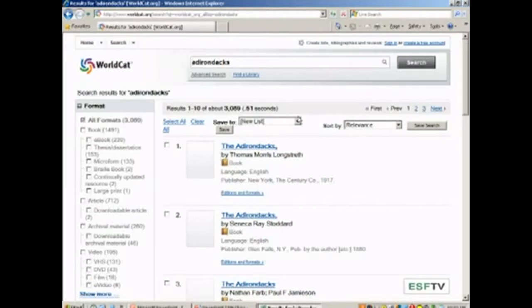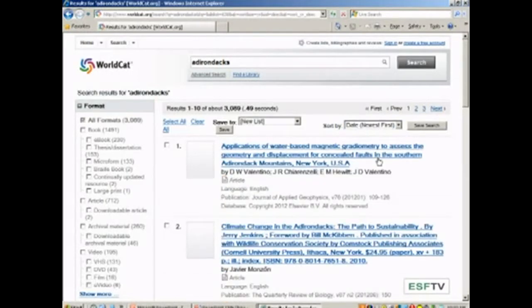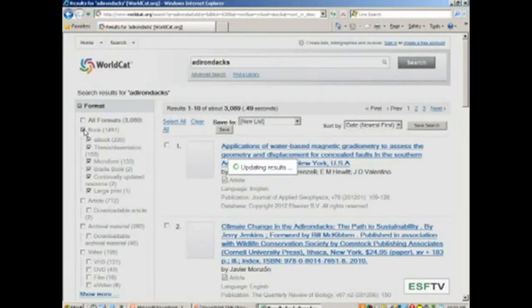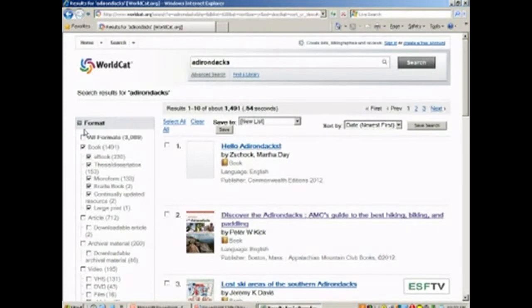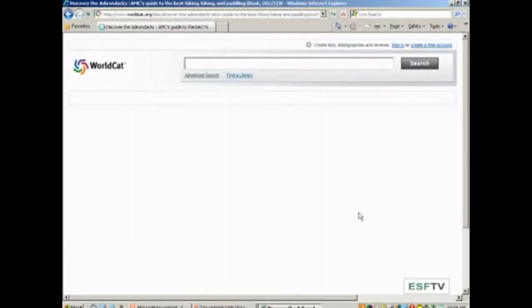I can also resort my results. So maybe I want to look at the newest things first instead of having it sorted by relevance. So let's go ahead and change it to newest first just to show you how that resorts. Automatically it resorted for me. And maybe I'm just looking for books. Again, I did a basic search, but I can still use all of those advanced search options after I did my basic search. Let's go into an item so I can show you some of the other neat features of WorldCat.